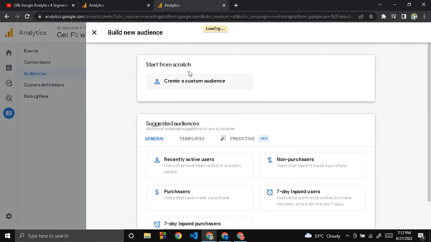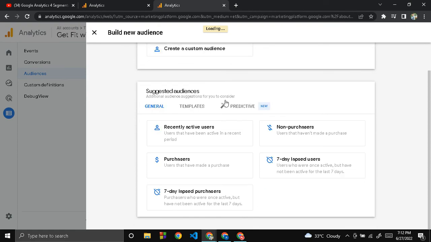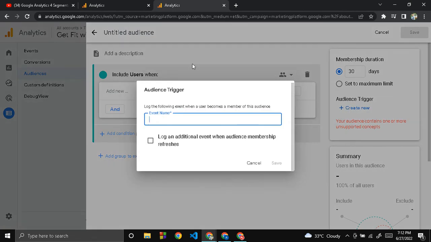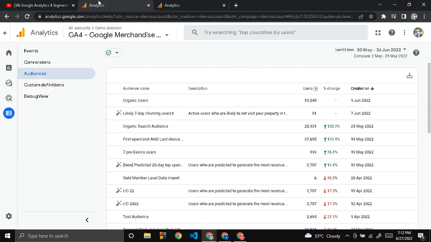Same way, create a custom audience, the templates, the predictive data here. Okay, it has the same interface as we have for segments. You can select days here, limits here, and the audience trigger, like the following event when a user becomes a member of this audience, this event should get triggered, as we've discussed.